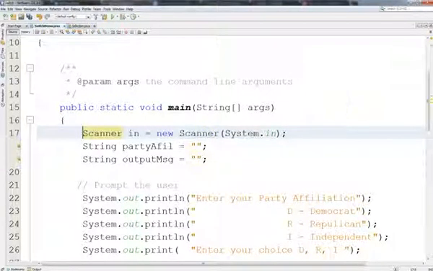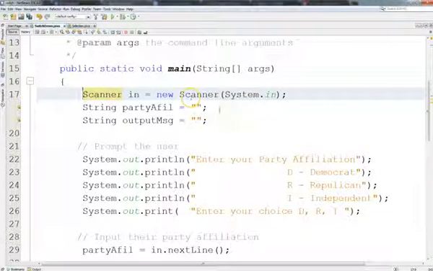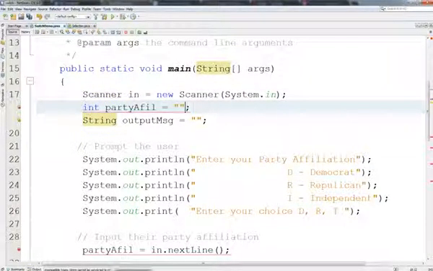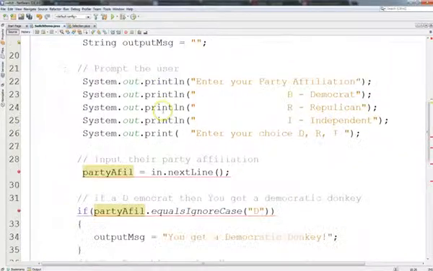Okay, so what's different about this is we're going to use the numeric menu and we're going to add some more choices. And so I'm still going to read the party affiliation in, but it won't be a string. I'm actually going to go ahead and make this party affiliation an integer. And of course it has to be changed now so it matches the type. So we'll set that to 0.